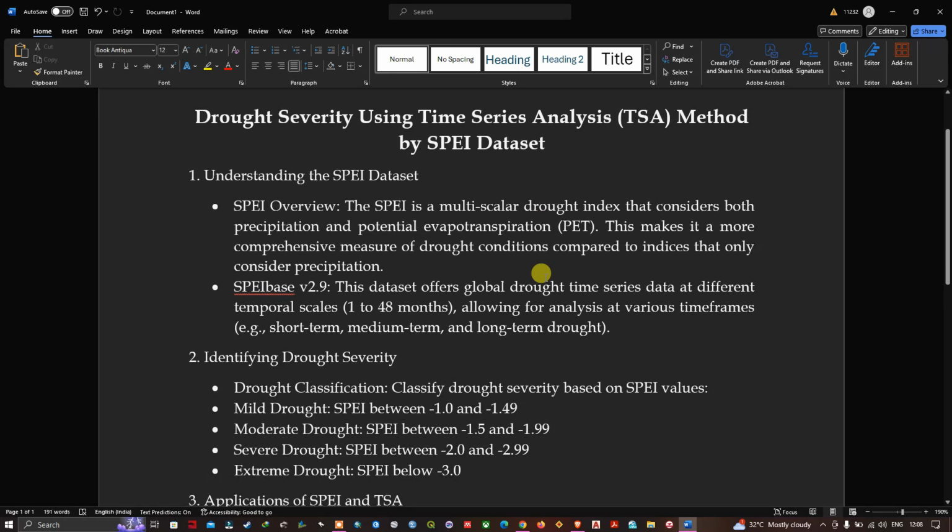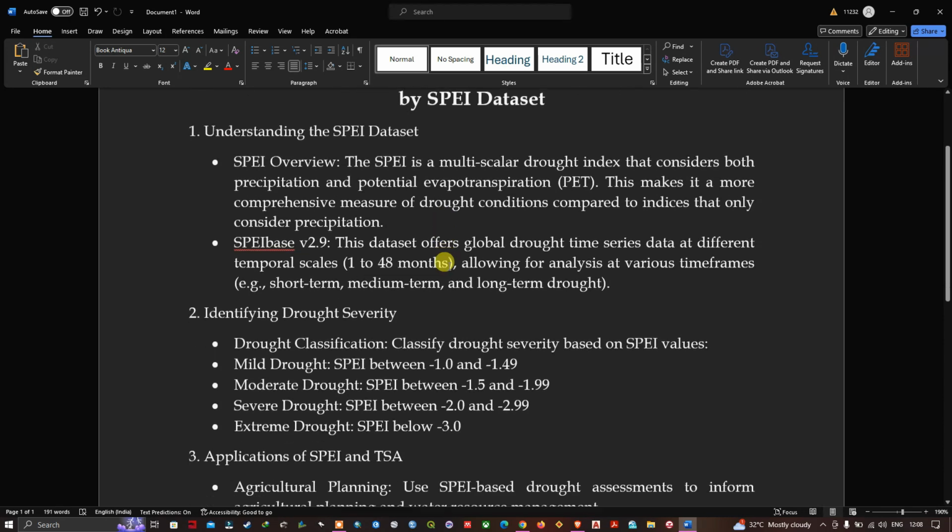So understanding the SPEI dataset. The SPEI is a multi-scalar drought index that considers both precipitation and potential evapotranspiration. This makes it a more comprehensive measure of drought condition compared to indices that only consider the precipitation. So this particular dataset offers a global drought time series data at different temporal scales from 1 to 48 months, allowing for the analysis at various time frames. For example, you can consider the short-term, the medium-term, or the long-term drought conditions.